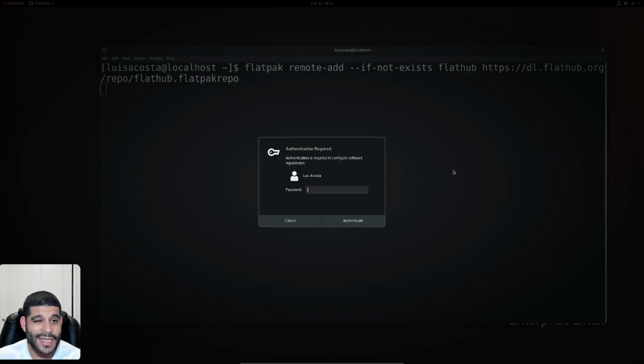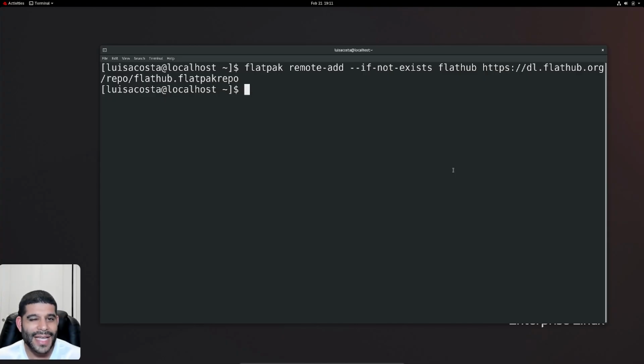Now of course it's asking me for authentication. Now I'm going to put in my password for authentication, but I don't think that I have this user, which is Luis Acosta, as a sudoer. So this actually may fail, and if it does, we'll have to switch to root. So that seemed to work.